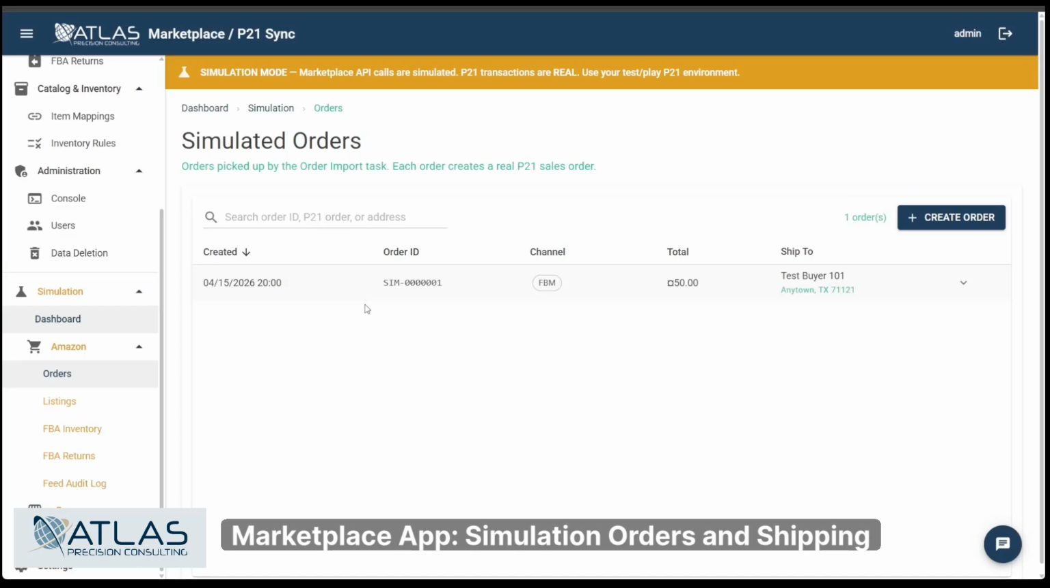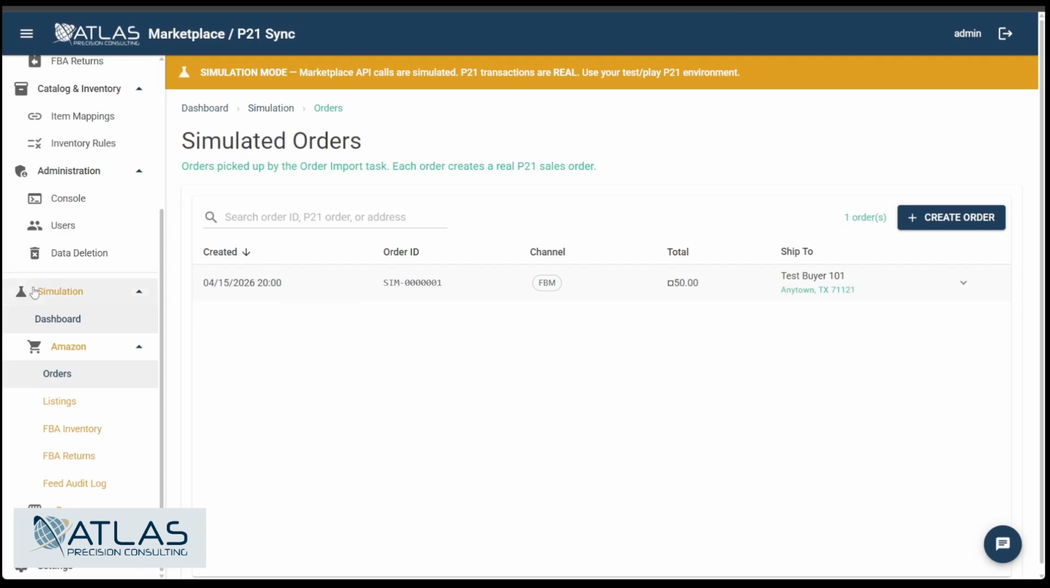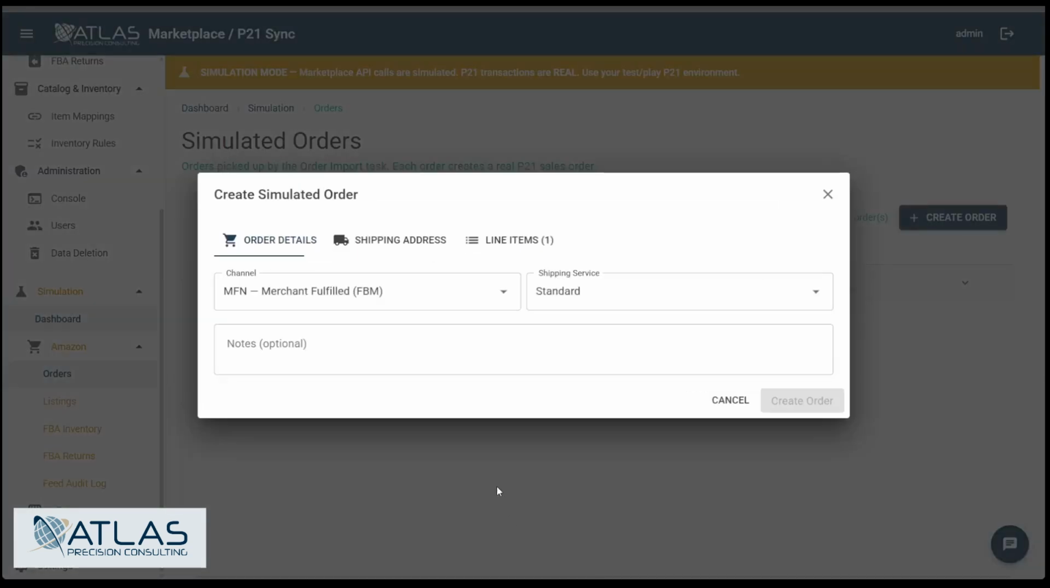Okay, so we're continuing to work on simulated orders, and now we have all the items set up and we're ready to actually create some orders. So to do that, we're going to go back into the simulation part of the menu, go under Amazon, click orders, and then click to create a new order. You're going to pick what channel it is. In this case, we're only doing merchant fulfilled in this setup.